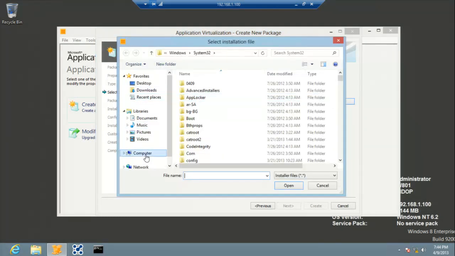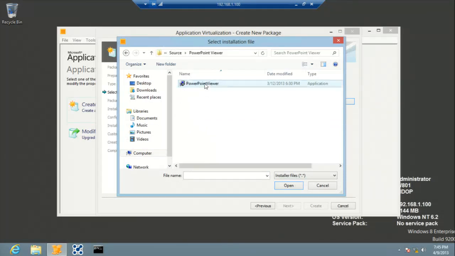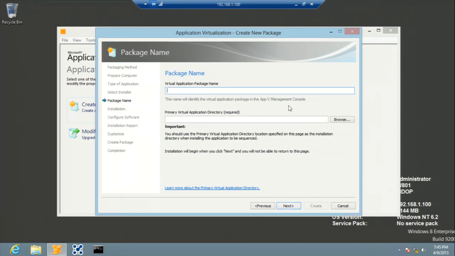All you need to do here is select the installer, and like I said, it's just a PowerPoint viewer, so we'll grab that EXE. Click Next. Give it an imaginative name. Don't get too imaginative, we're in Vegas.